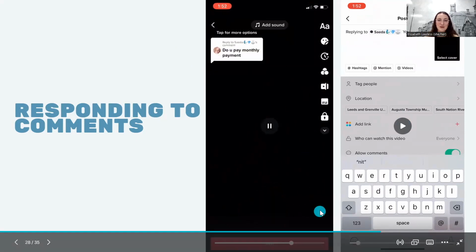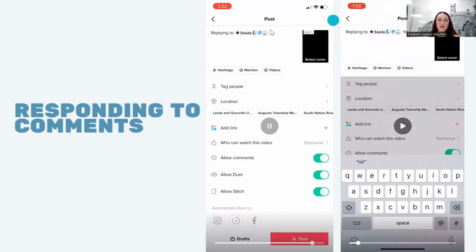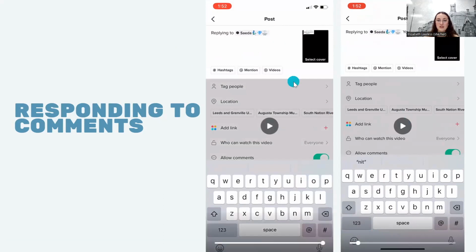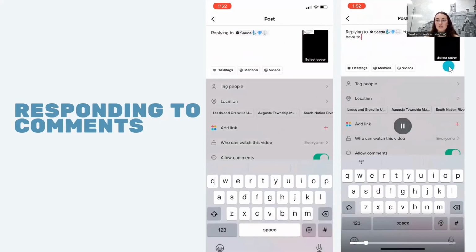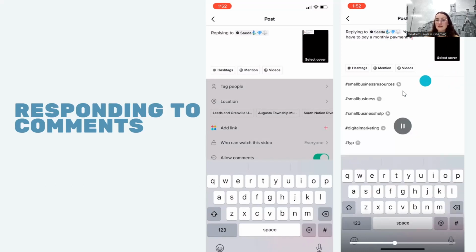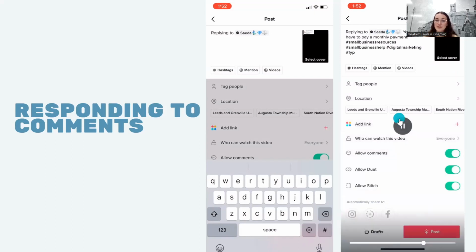You click the check mark, it's showing you a preview of it. You can add text, whichever you like. And then you can add your caption in there as well. If you click on the video itself where it says select cover, you can choose what part of the video you want to be the cover and add your hashtags in. It shows the ones you use all the time right away. And then you hit post and you're good to go.